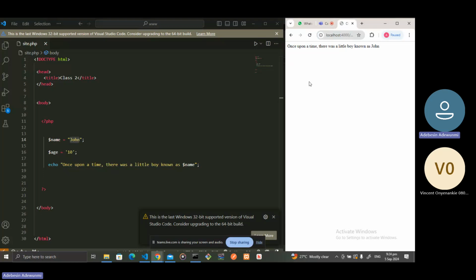Once upon a time, there was a little boy known as John. You can see that in this particular echo, it's not bringing out "once upon a time there was a little boy known as name." It's already bringing out the name that is stored inside that variable, the thing you are storing inside this variable. And I made an error here. I shouldn't have put this quotation here.